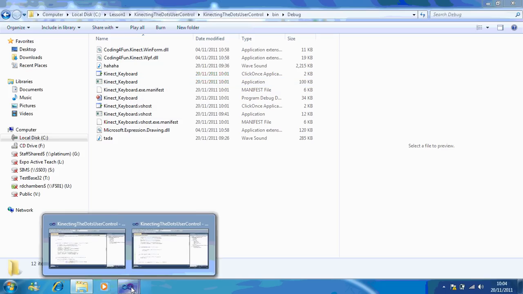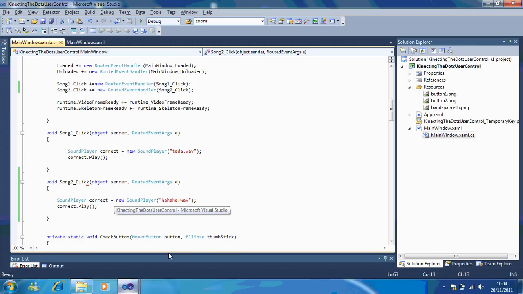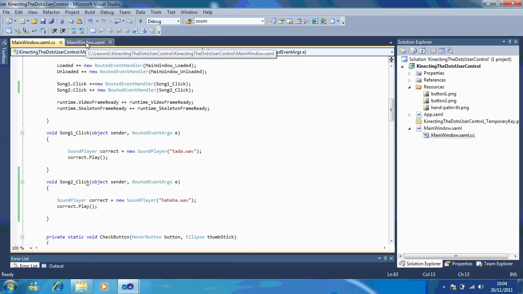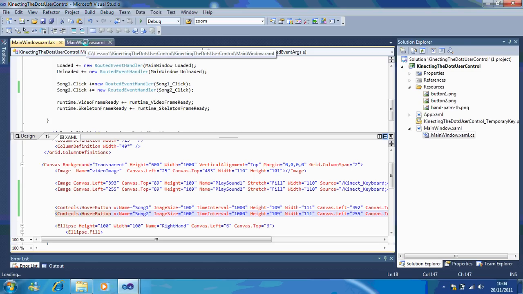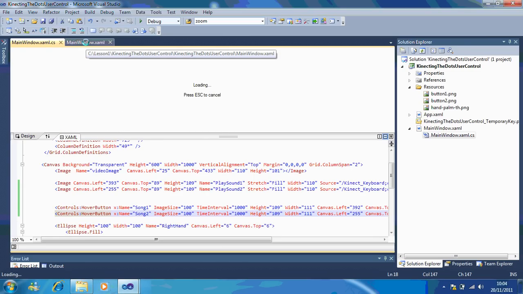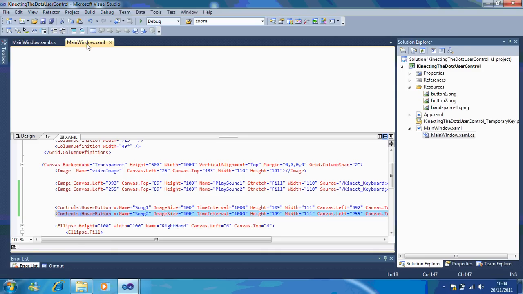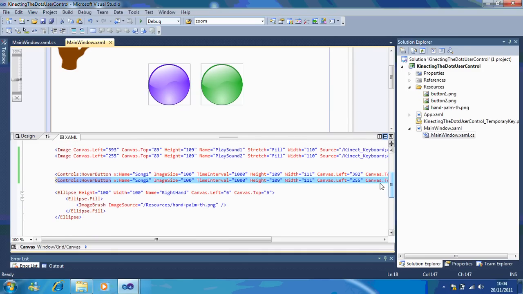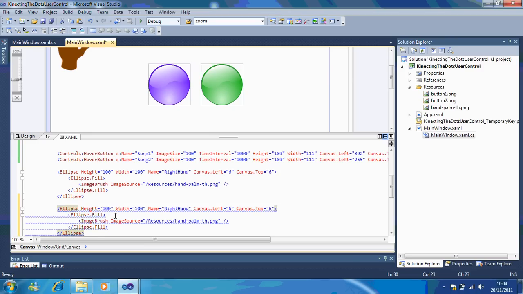Now, going back to our program, I'm going to go back to the main window and I'm going to show you how you can add an extra ellipse into it, so an extra hand. Now, this is going to be our left hand. So, down here in the code, you have an ellipse. This is your right hand. Now, I want a left hand in now, so all I do is just copy and paste that code and rename it left hand. So this will give you two hands now.